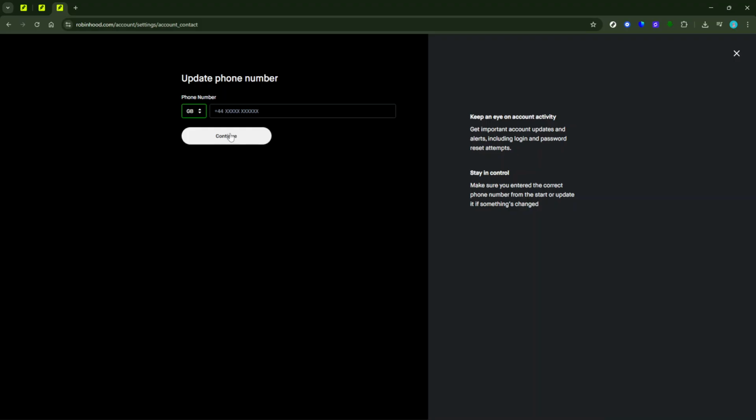Robinhood takes account security seriously, so before your new phone number is officially updated, you'll need to verify your identity. At this stage, Robinhood will automatically send a verification code to the new phone number you just entered. Retrieve your phone, open your text messages, and look for a message containing the verification code.